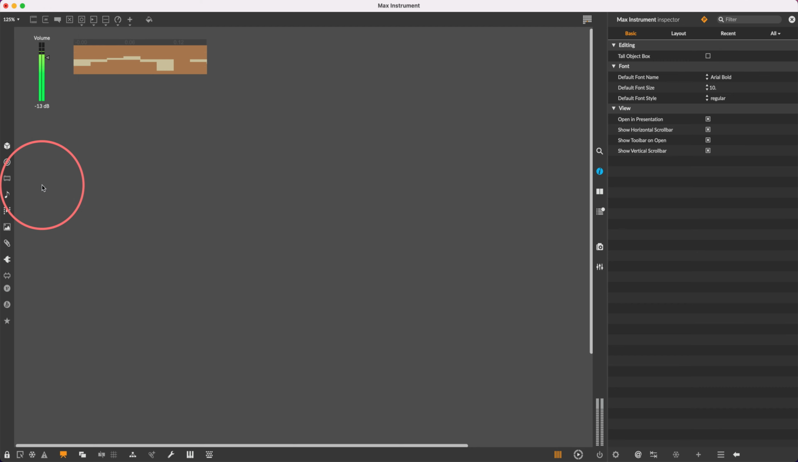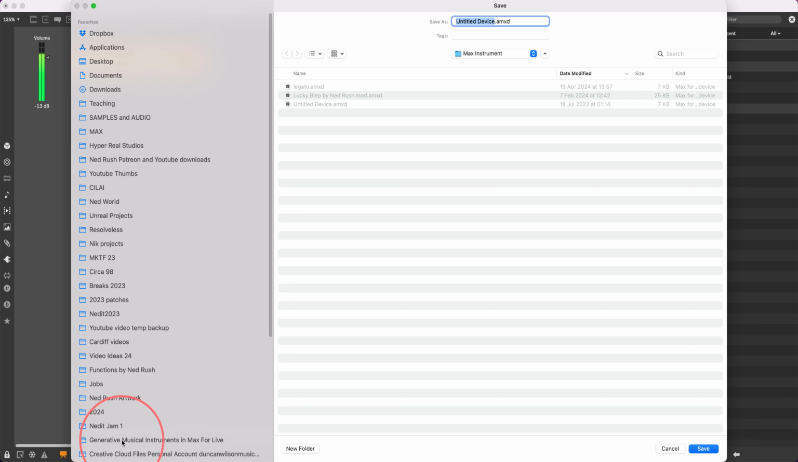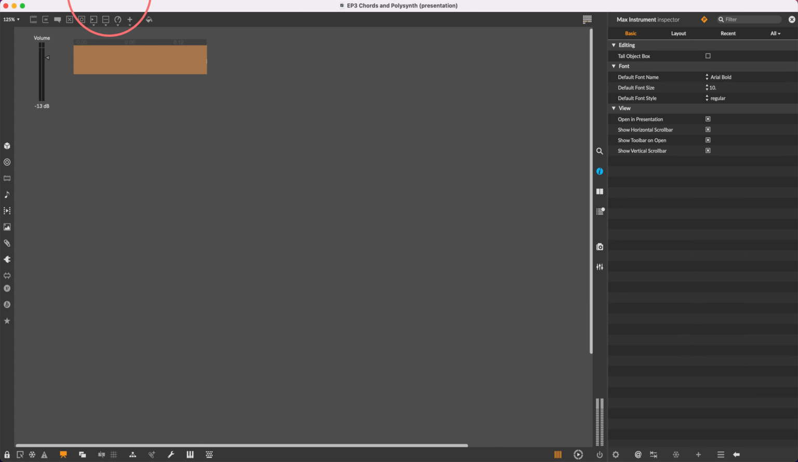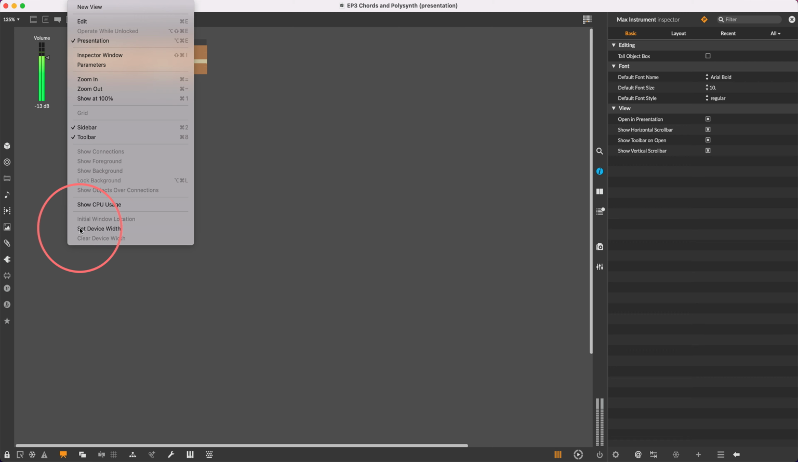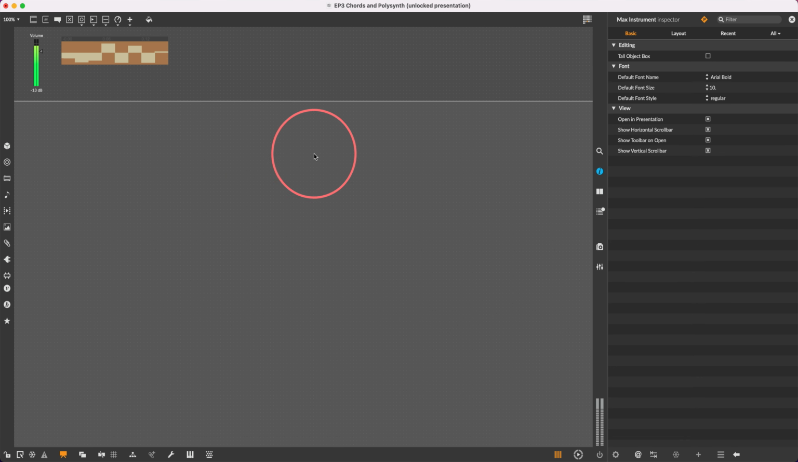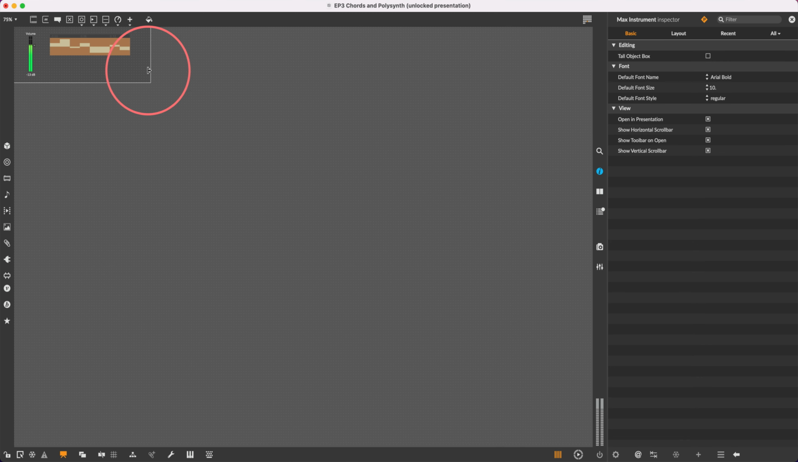Okay, let's save it in our special folder. So we'll call it EP3. Chords and Polysynth. I love it. Set device width. Save it. Close.